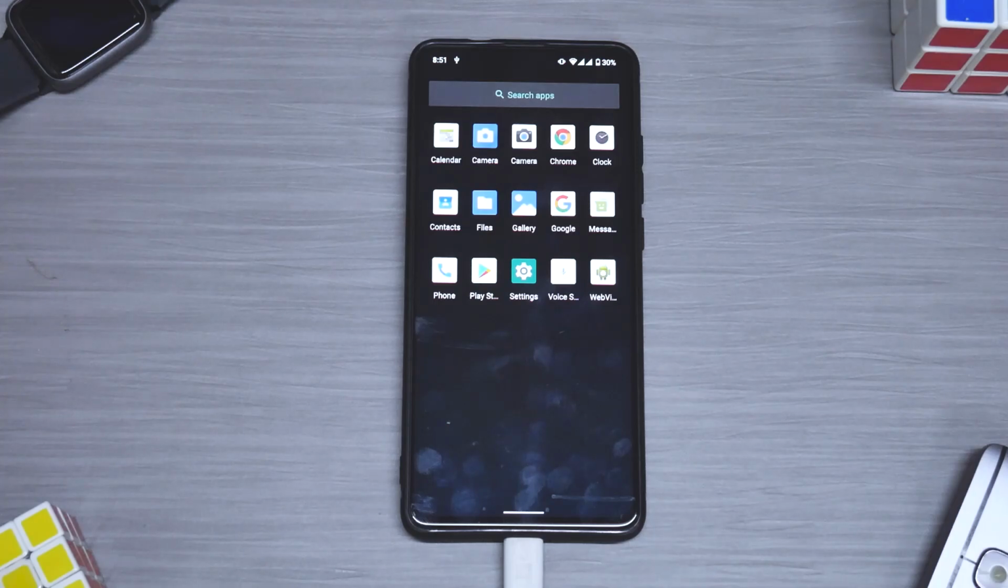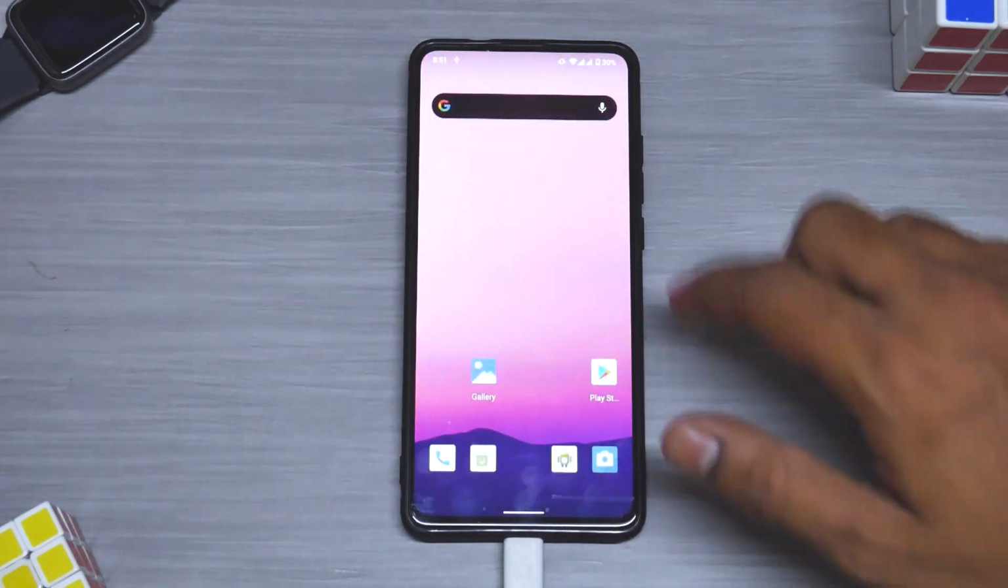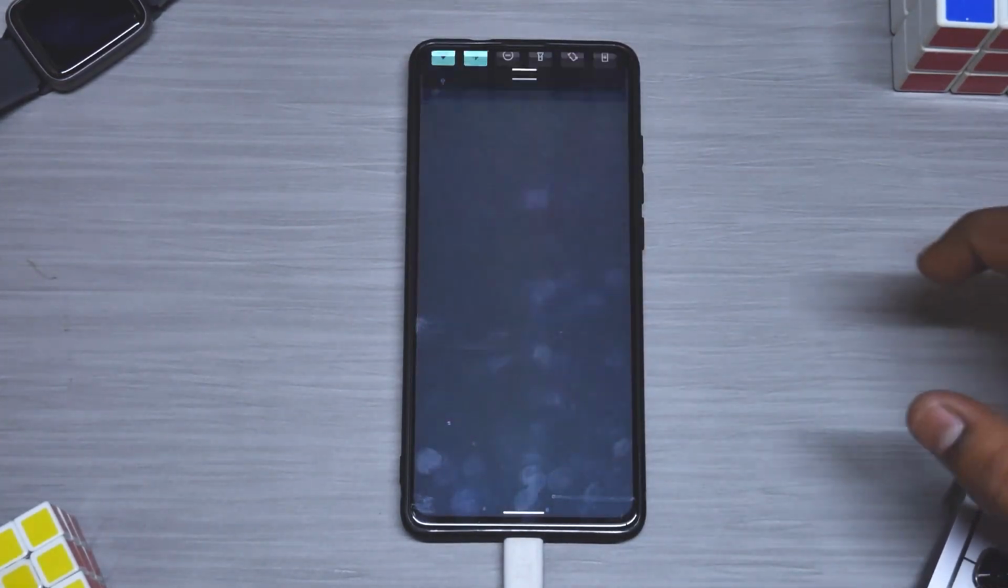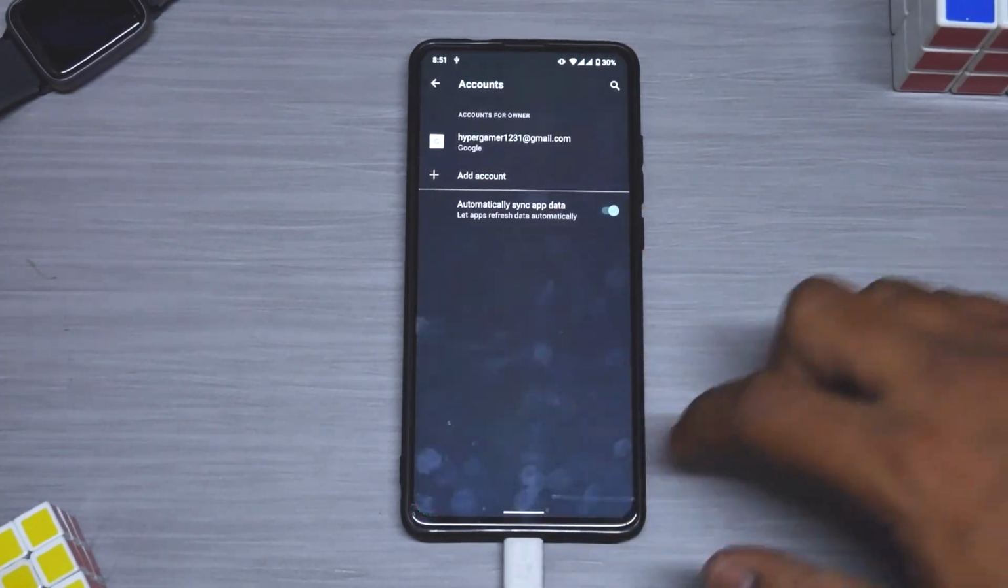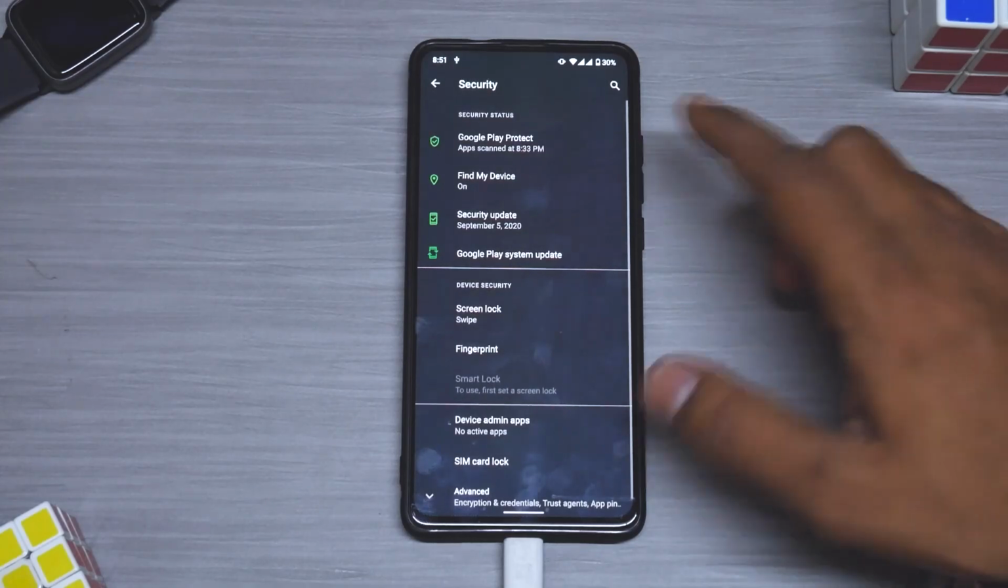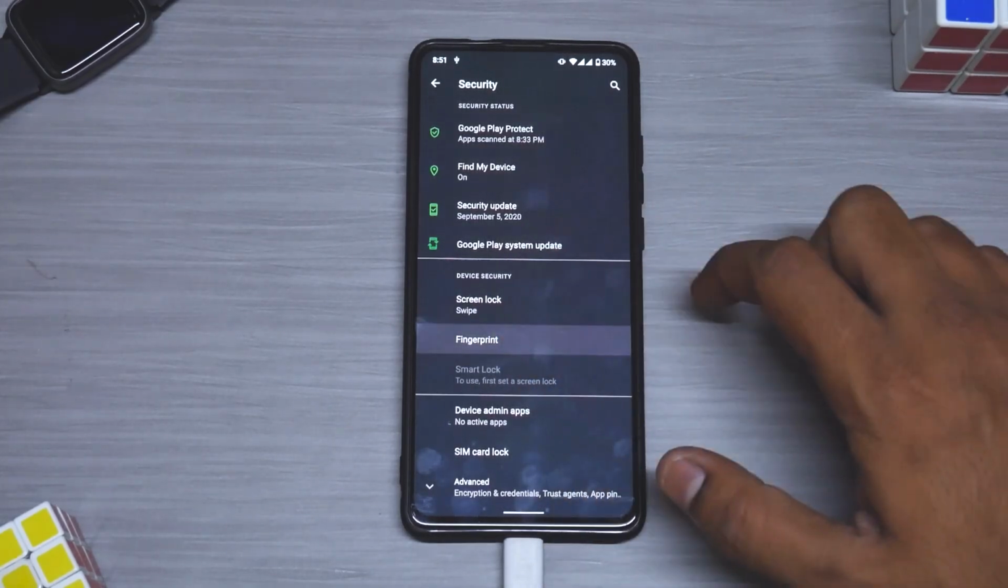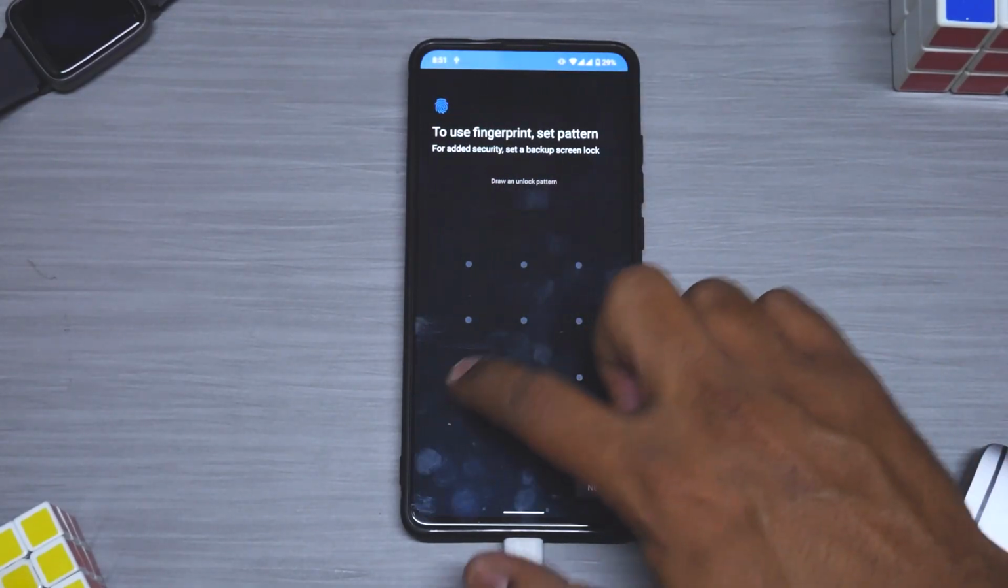Now we're coming towards the end of the video. Let me quickly run you through the bugs that are there in this particular ROM. One is SELinux is still permissive, so that should be fixed soon. And before we end the video, your most important question: does the fingerprint scanner work or not? So let's go to security over here, and let's add a fingerprint plus pattern.